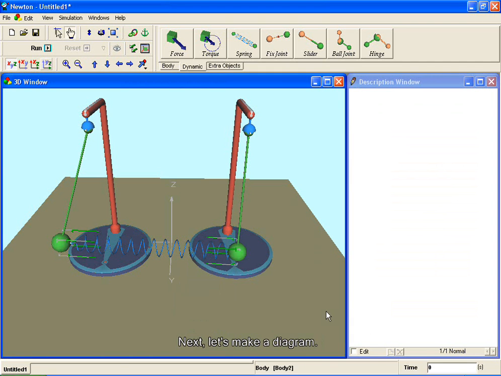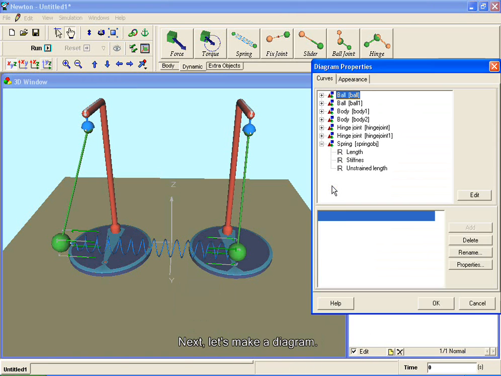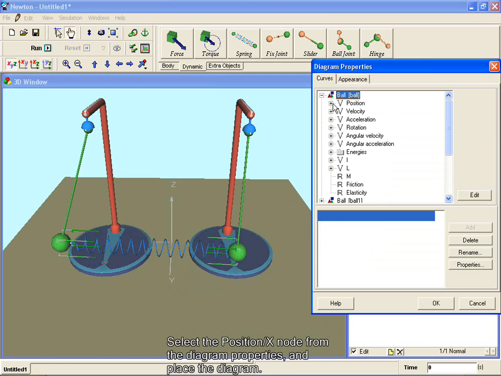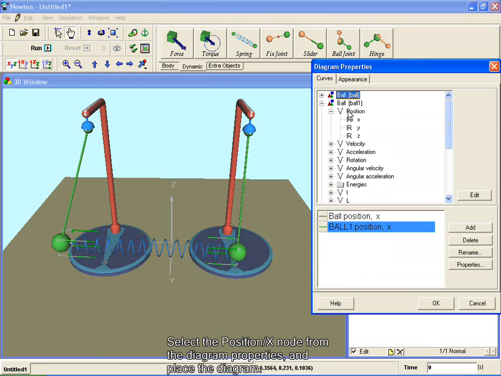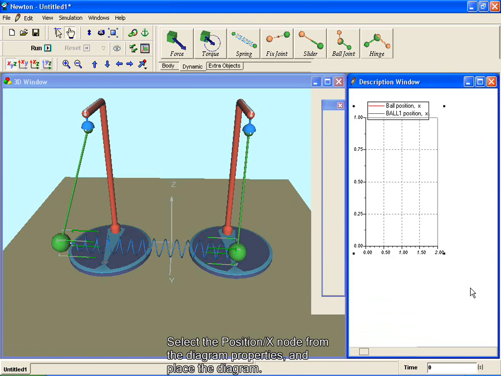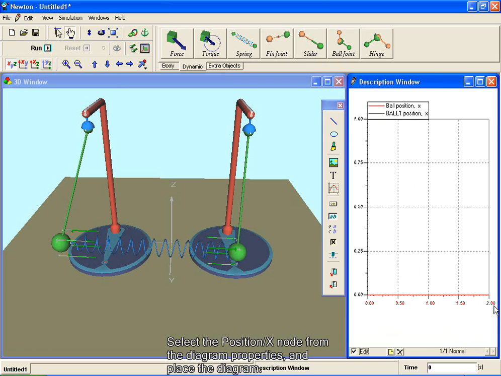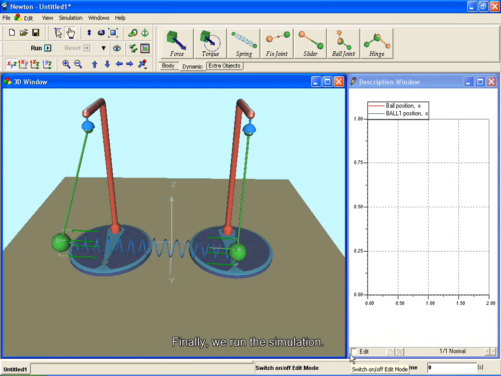Next, let's make a diagram. Select the position X node from the diagram properties and place the diagram. Finally, we run the simulation.